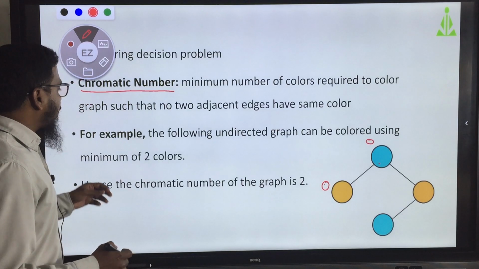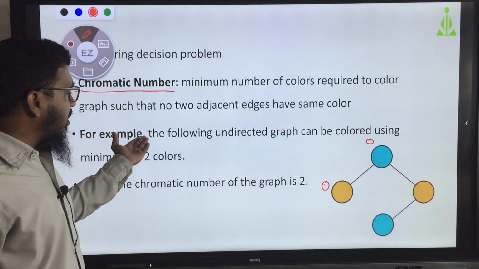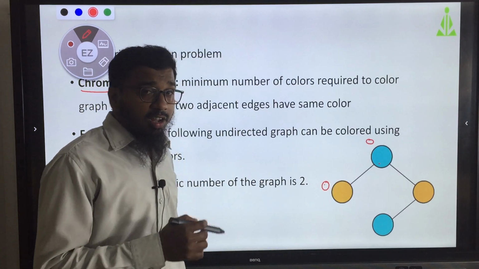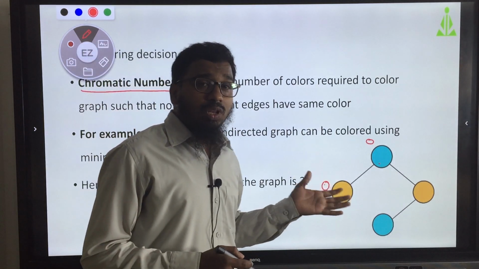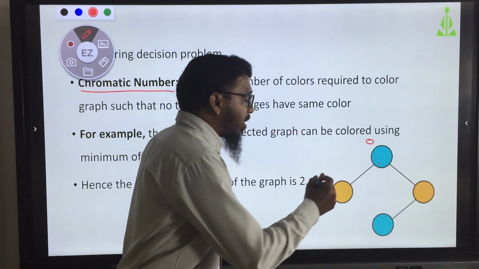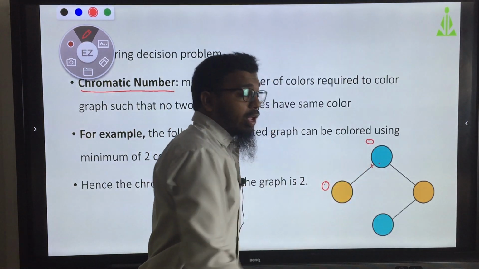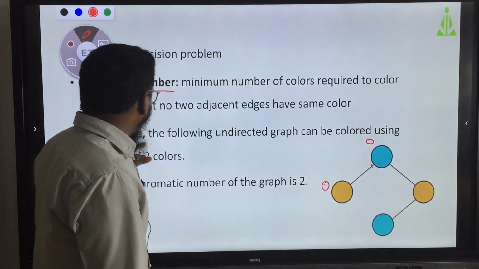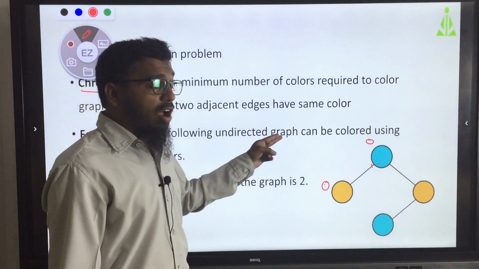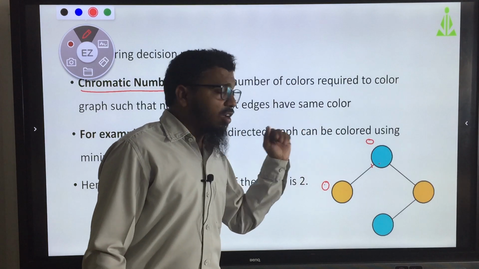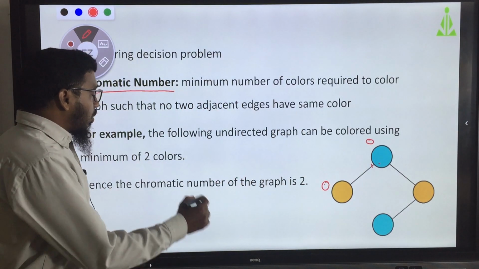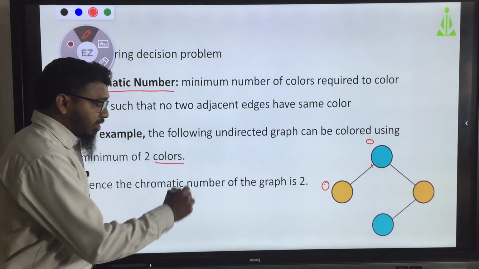Here we have taken the example of the following undirected graph. This is called an undirected graph. We say a graph is directed whenever we have an arrow mark. We have already completed that in the previous classes. So, the following undirected graph can be colored using a minimum of two colors.